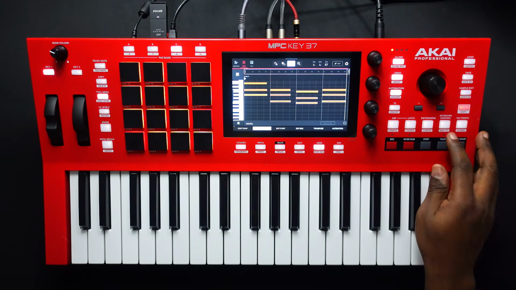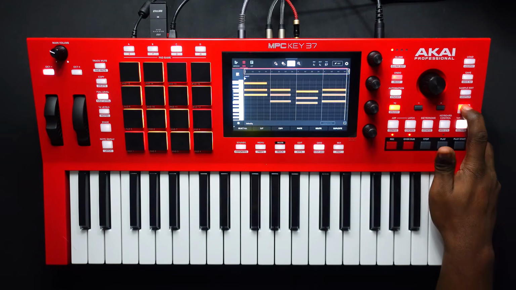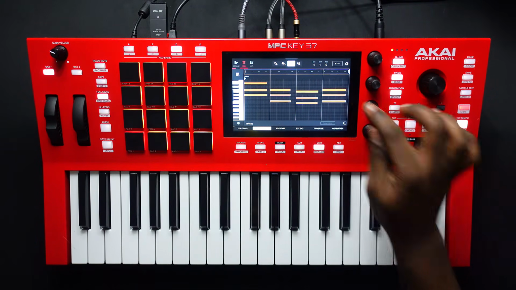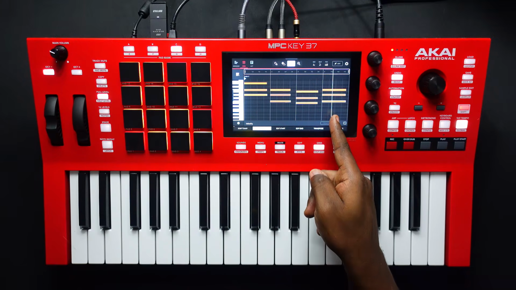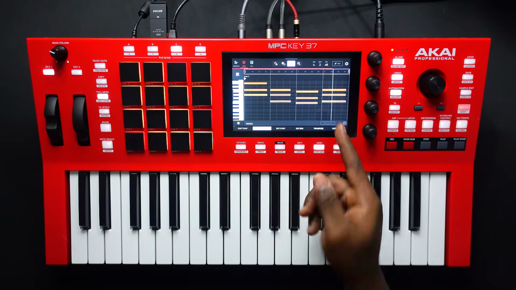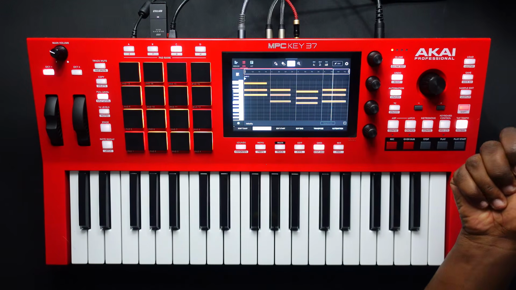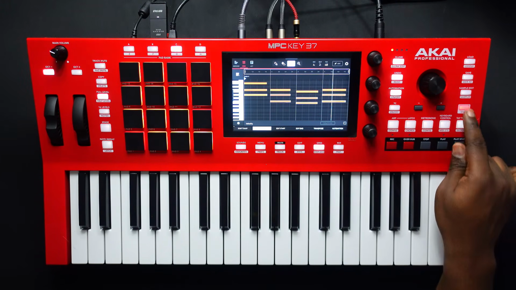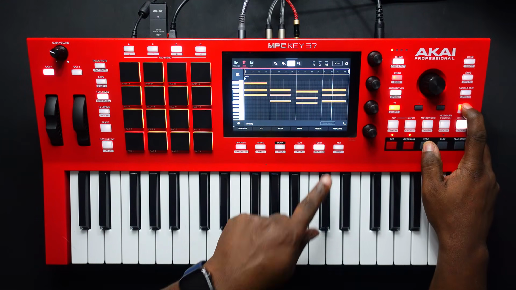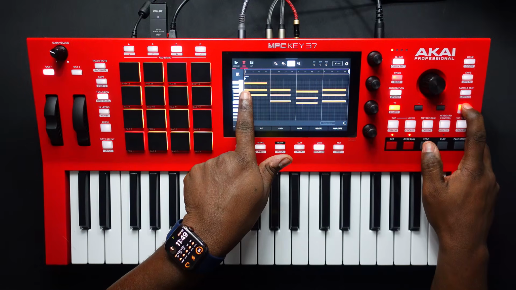Make sure you hit shift, stop. That brings the playhead back to the beginning. Because if your playhead is here and you hit copy, it's going to copy from wherever the playhead is, from here going back that way. So always hit shift, stop to bring the playhead back to the beginning.